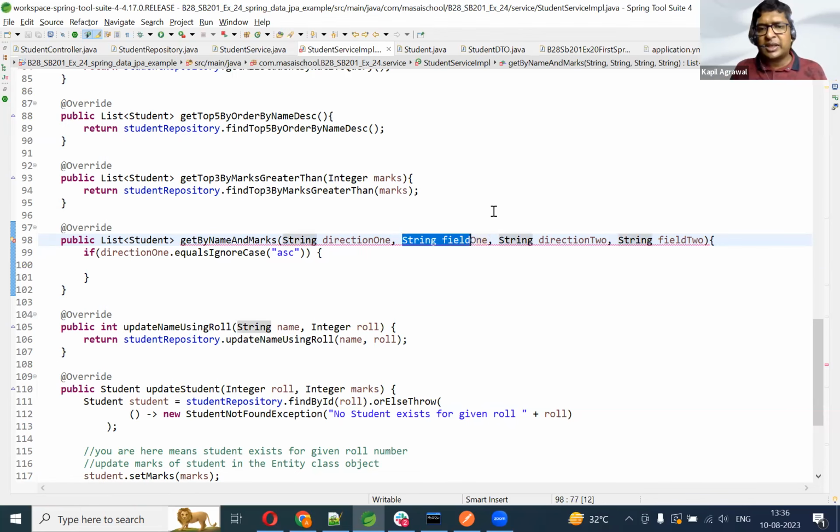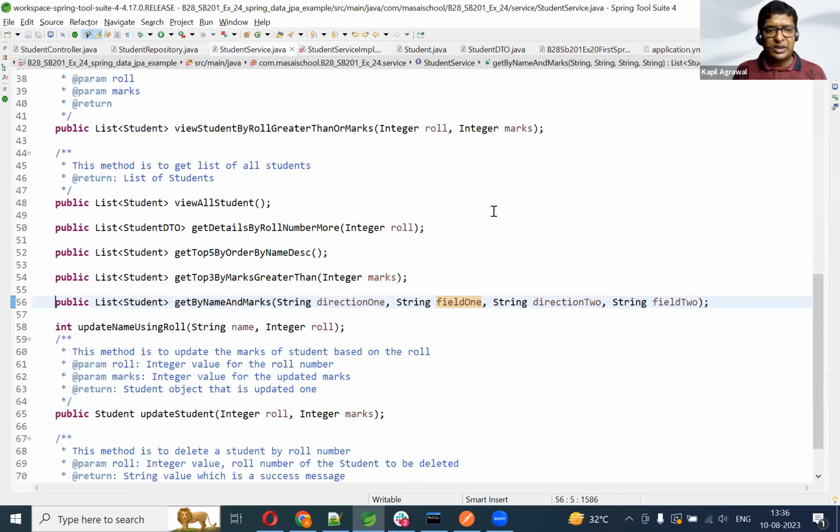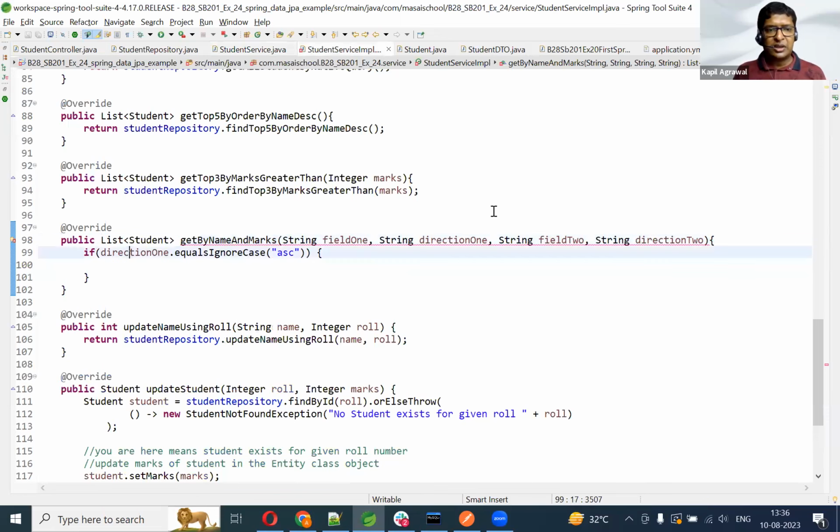And actually it will be good to slightly adjust the parameter order. When I adjust that parameter order, I think this is going to be more helpful for you. Is that okay? Field 1, direction 1, field 2, direction 2. That sequence is going to be comparatively much better. So copy, paste, and that method I have done.